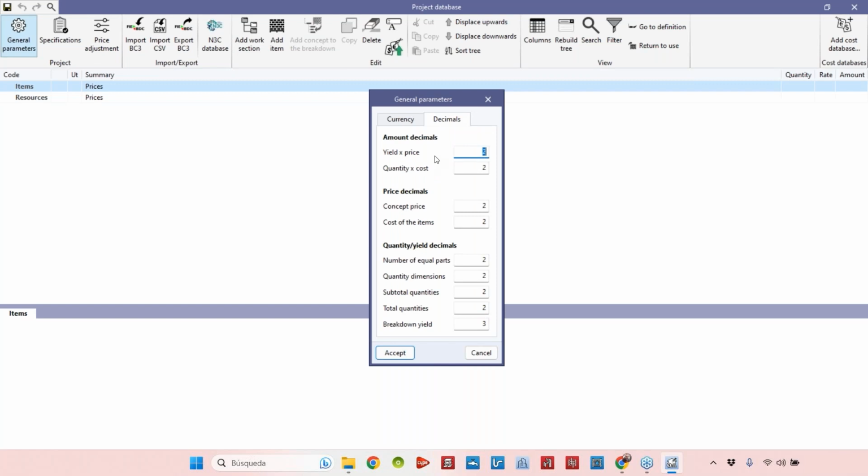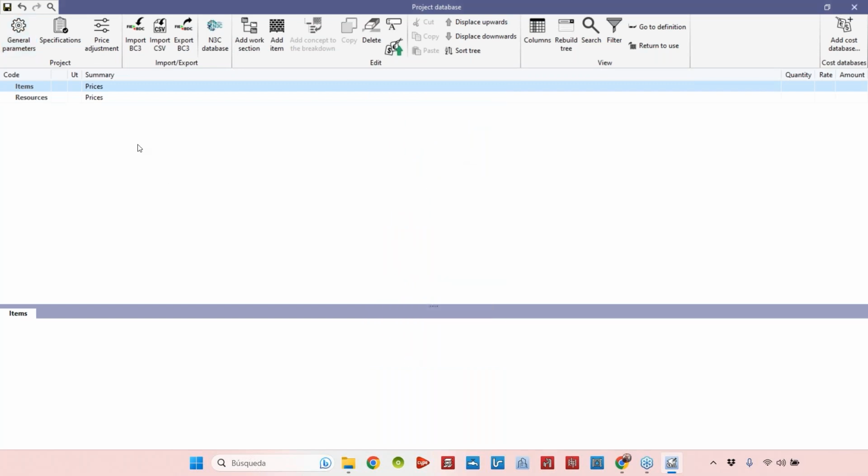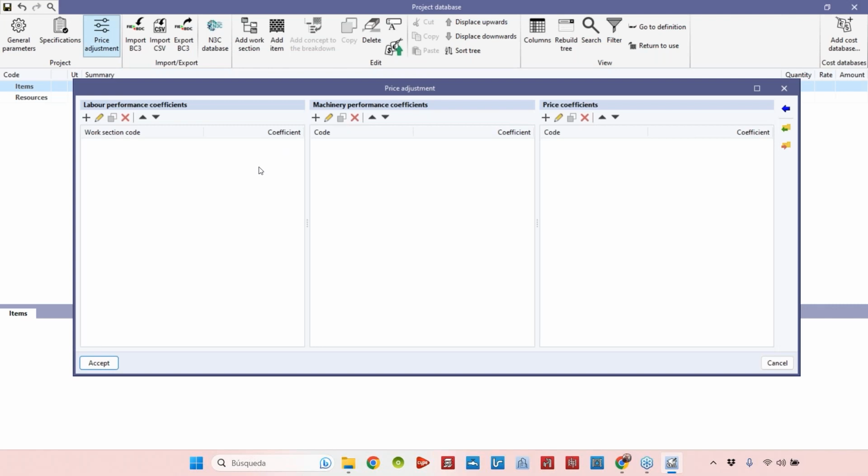You can also set the decimals of each concept of your project, your Bill of Quantities, the amount of decimals here in the prices and the quantities. So you can set it here. Okay, let's accept it. Here you can also apply some price adjustments. For example, you can add some coefficients, like labor performance coefficients, machinery performance coefficients. You can also add some price coefficients. We'll see some examples in a while, okay?